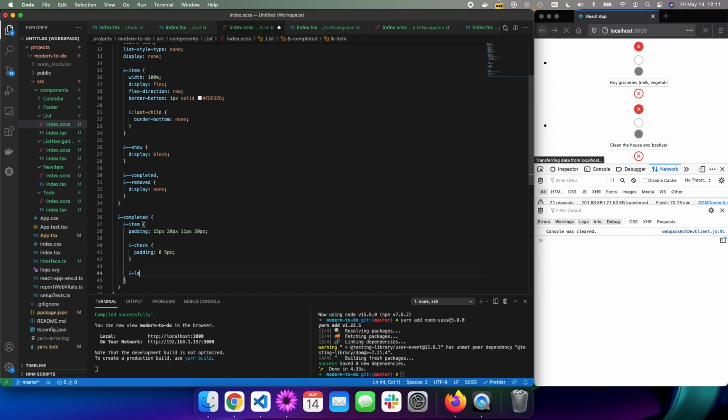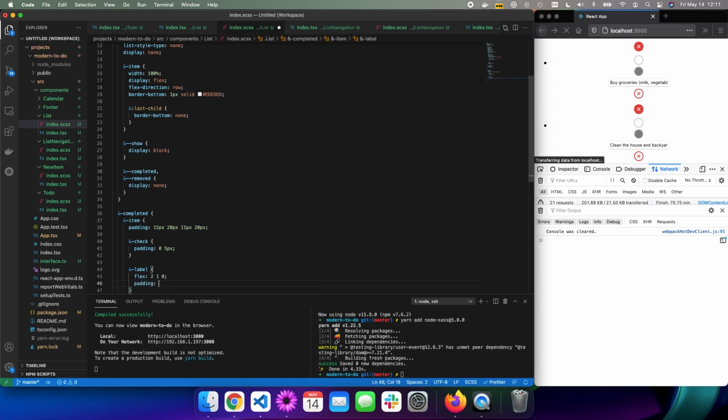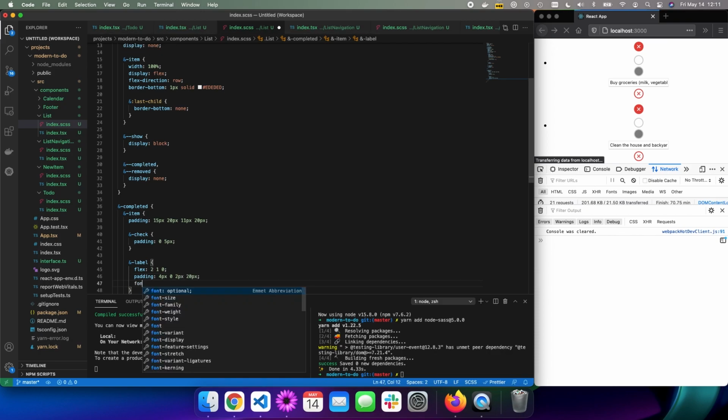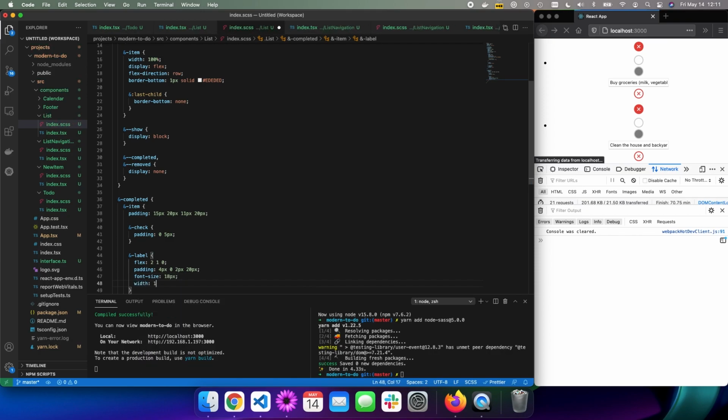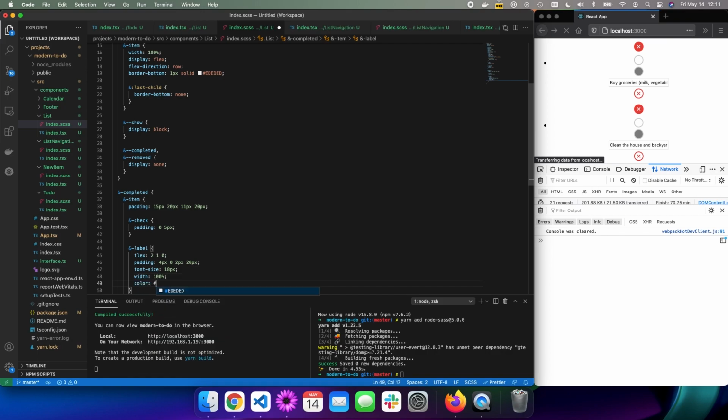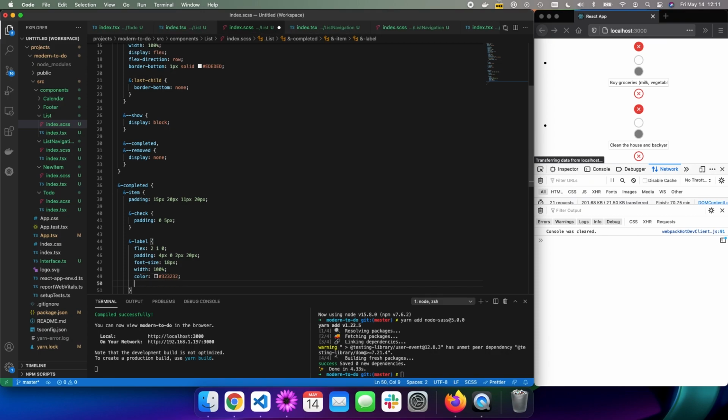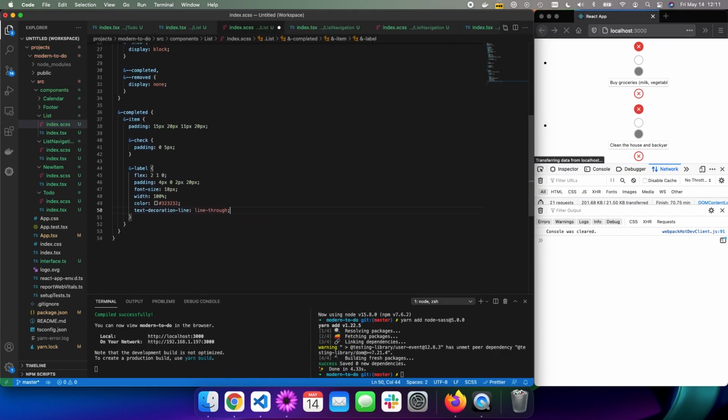Outside of that, there's label, flex 2, 1, 0. Padding is going to be 4 pixels, 0, 2 pixels, 20 pixels. Font size is gonna be 18 pixels, width is gonna be 100%, color is gonna be 323232, text-decoration-line is line-through. Okay.